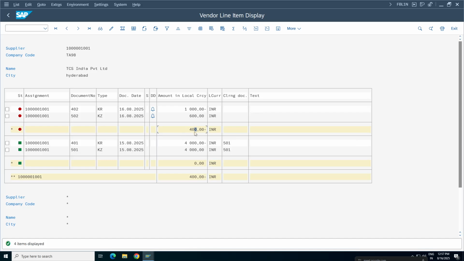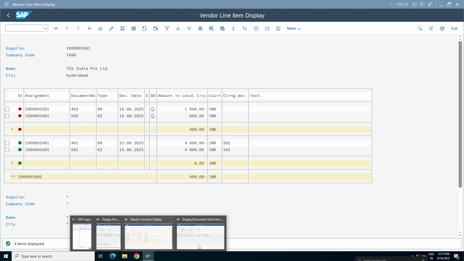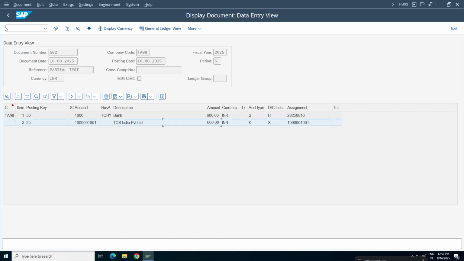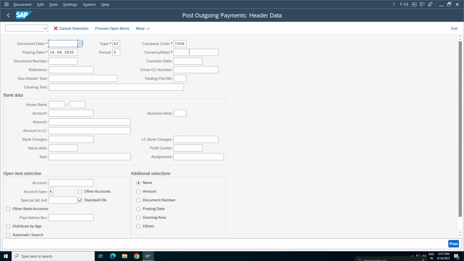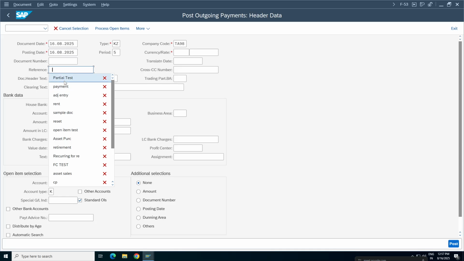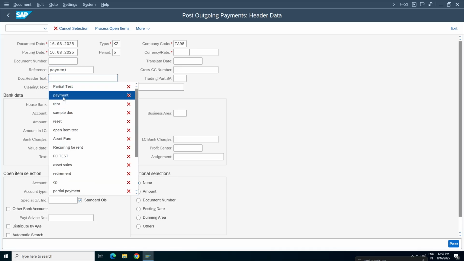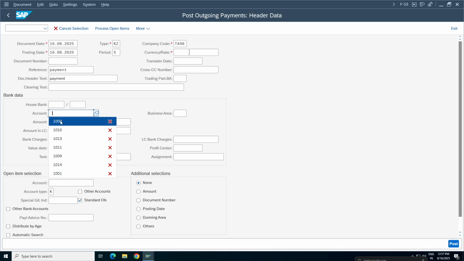Okay, so if you make full payment, then all these items will get cleared. Go back to the vendor, this one. Make the full payment. Now I'm not entering it as a partial. I want to make full payment now. What is the remaining balance?